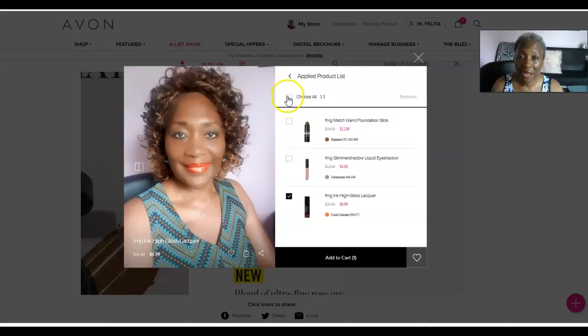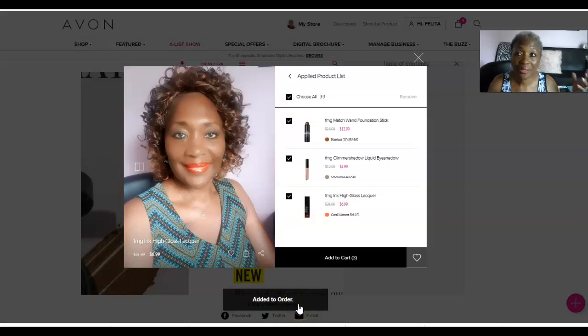So I love this because when you find the shades that you like, you don't have to worry about trying to write everything down and remembering the product code number. All you have to do is click there and then add it to your cart. And then it adds to your order. Where else can you go to find such an awesome tool to grow your business?